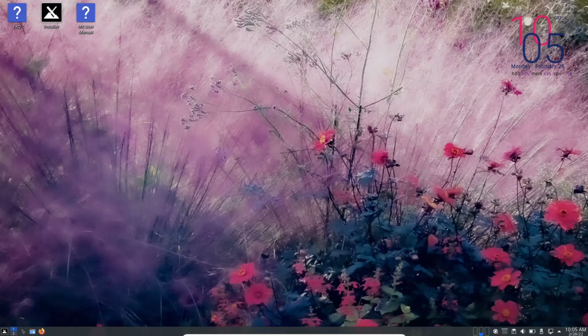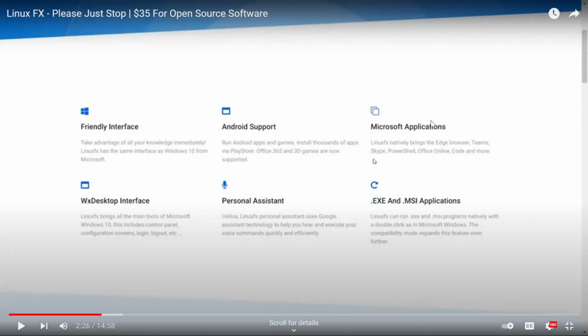Let me zip on over to a website. Before we go to the website, I do want to point something out. Last week when I did my video, this is what Linuxfx's website stated: .exe .msi applications. Linuxfx can run .exe and MSI programs natively with a double click as in Microsoft Windows. That to me bothered me for the simple fact that no, it can't. It can't. I tried it. It doesn't. Other users have tried it.